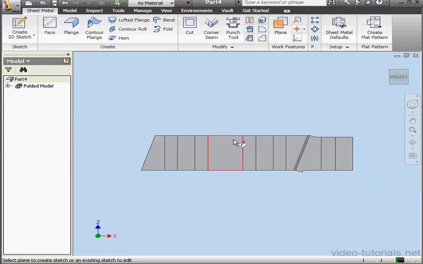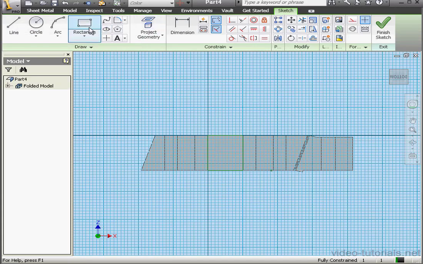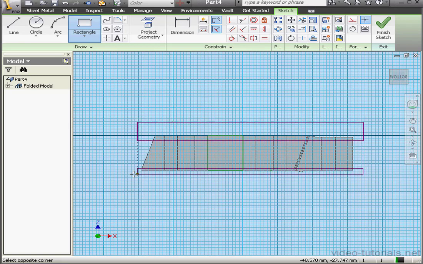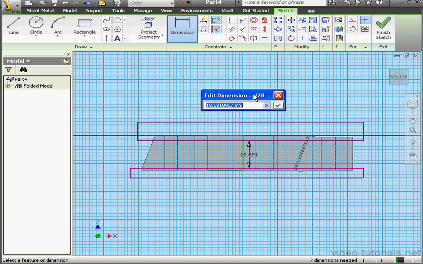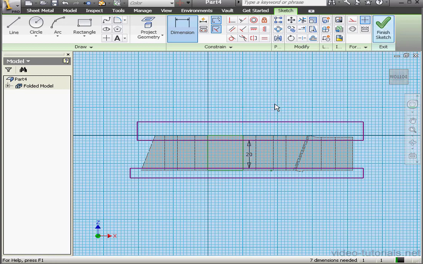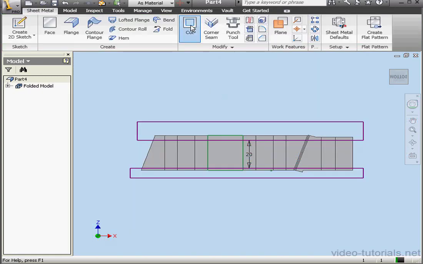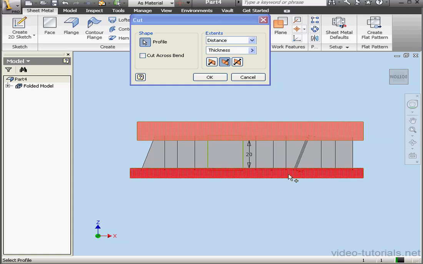Now let's create a sketch. Activate the Rectangle tool. Something like this. And down below as well. Let's apply dimensions now. 20 distance separates the two rectangles. OK, and let's exit our sketch. Now we'll activate the Cut tool. Select both profiles. Click OK.